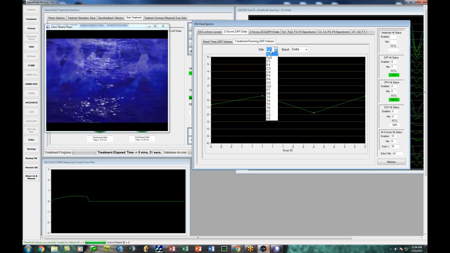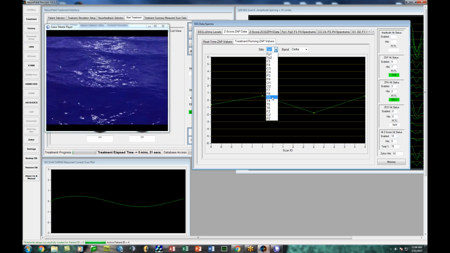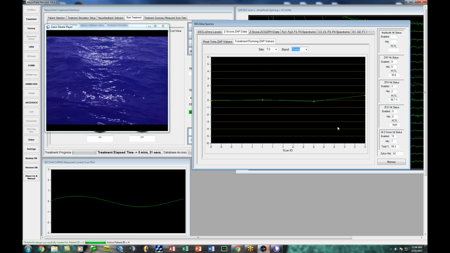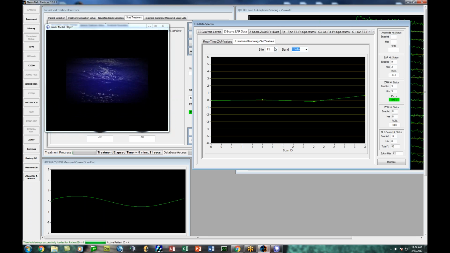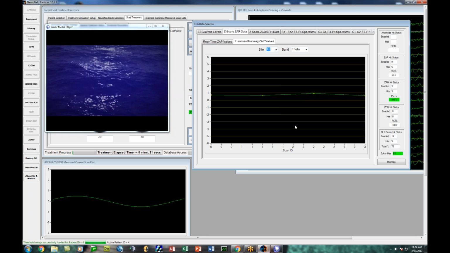So I can go over here and say, let's go to T3 and look at theta. And you can watch what happens in theta, and again, you're seeing your Z-score ranges here. And another one was T5. Let's look at T5. And again, you'll watch your ranges change as it goes along.